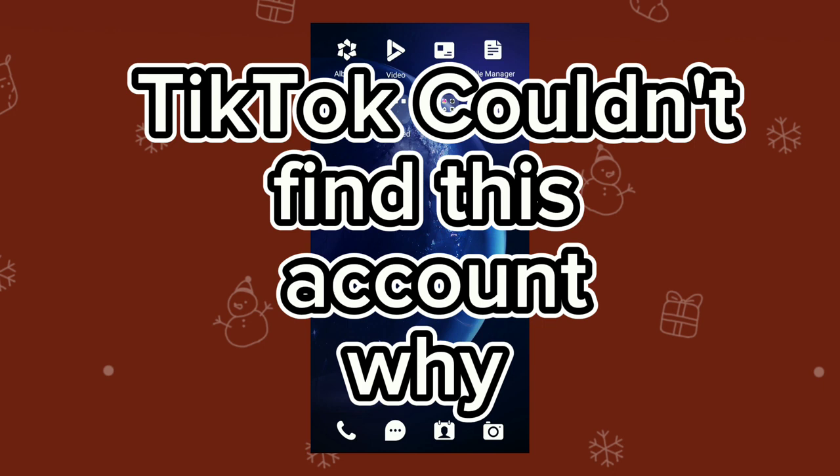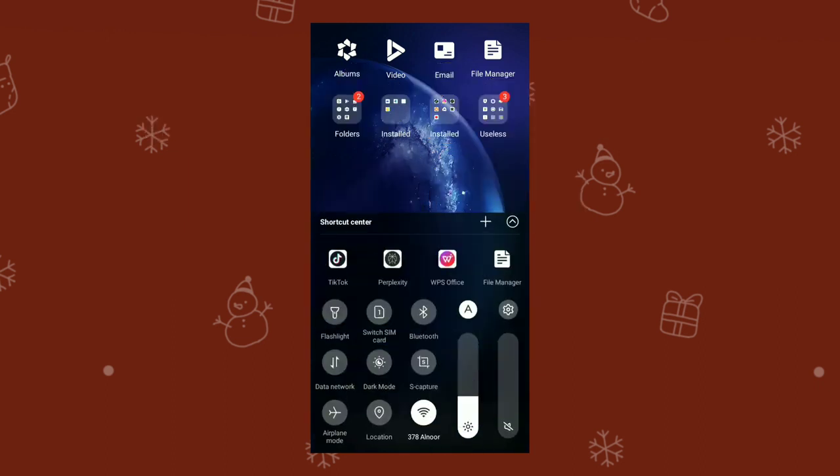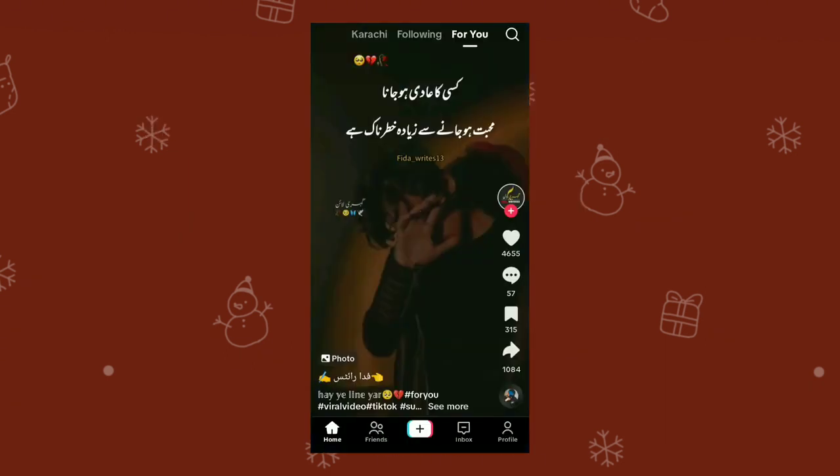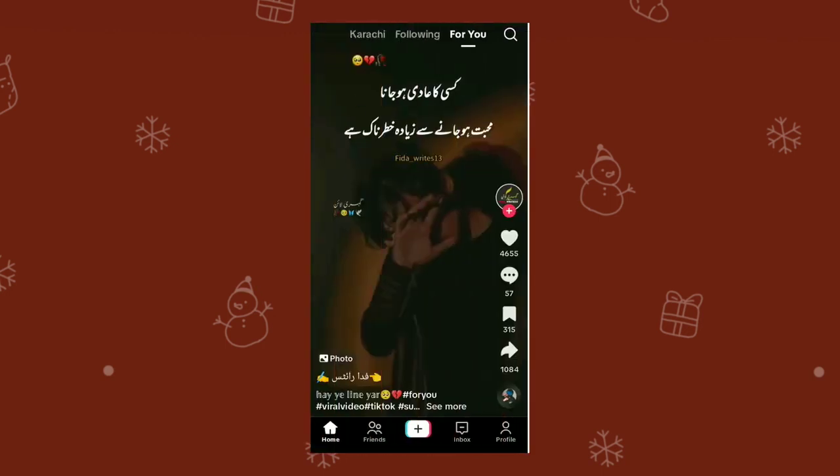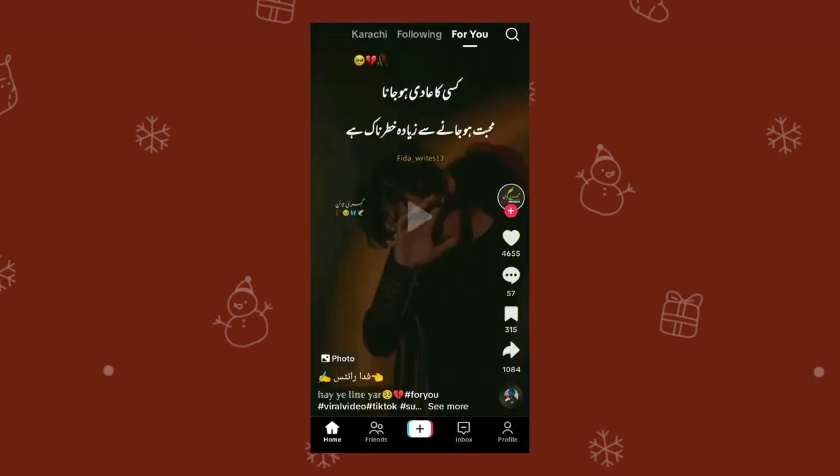TikTok could not find this account. How can you resolve this problem? Click on the TikTok app, click on the search bar, and search for someone's account. If you are not getting the account, it means that the user has blocked it, deleted that account, or changed the username of the account.